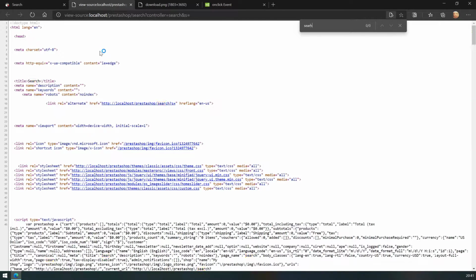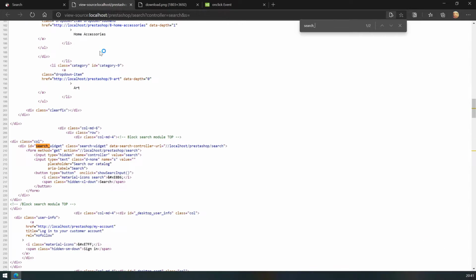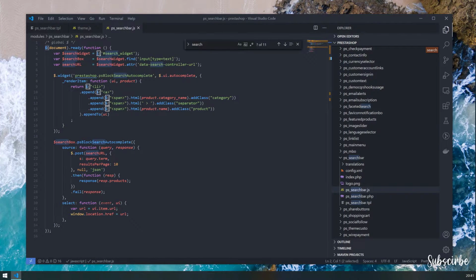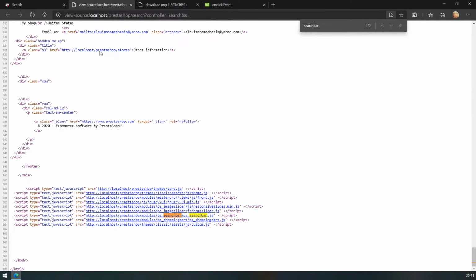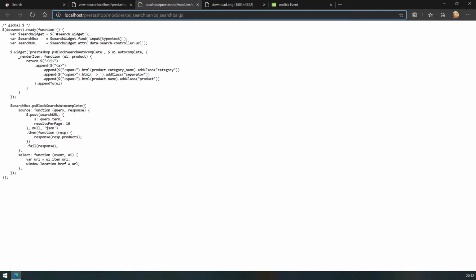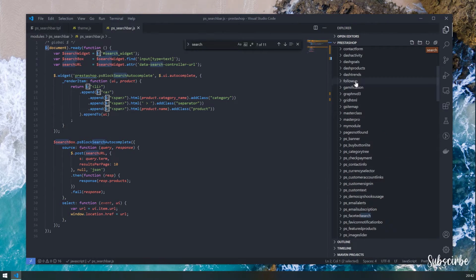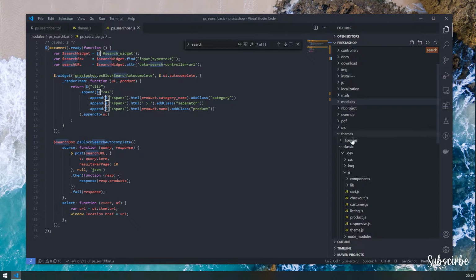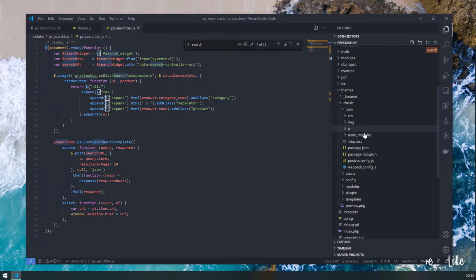So if I search searchbar, is that the name? It's searchbar without the underscore, searchbar.js, and we do see that it is actually loaded here from the modules directory. So what I'm going to do is simply override this file using a file from, you guessed it, the template. So here, instead of that, I will go to classic and modules, well, assets, JavaScript.